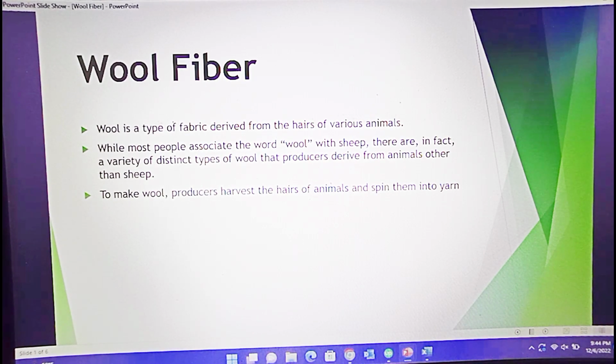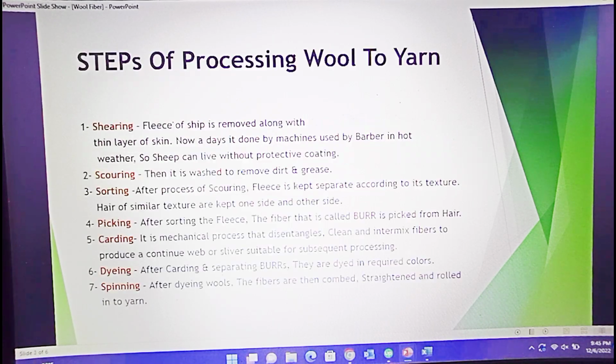While most people associate the word wool with sheep, there are in effect a variety of distinct types of wool that producers derive from animals other than sheep. These are like Angora rabbits, llamas, and even camel hair. There are different sources of wool fiber. To make wool, the producer harvests the hairs of the animal and spins them into yarn. Next, there are a few steps of processing the wool into yarn.